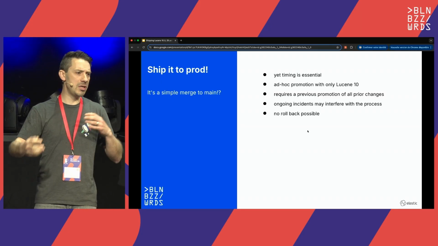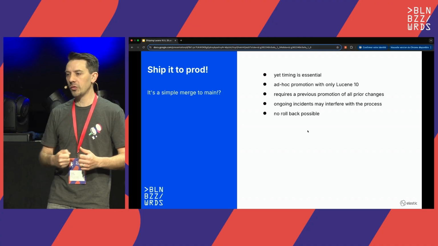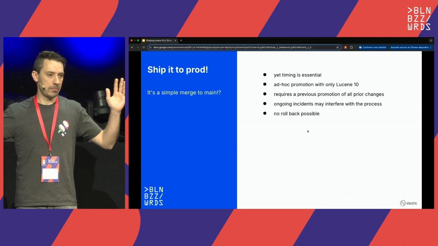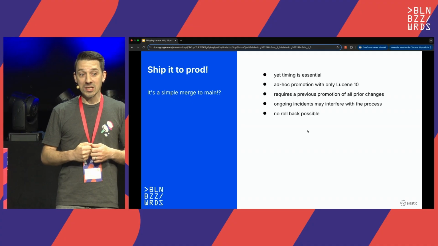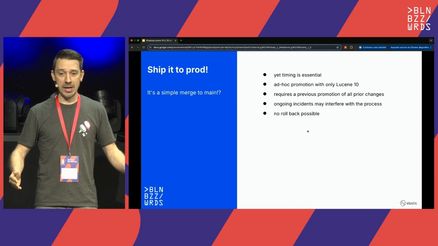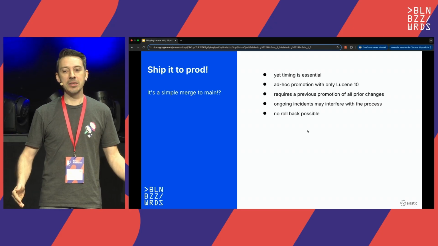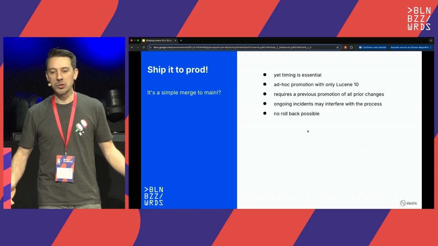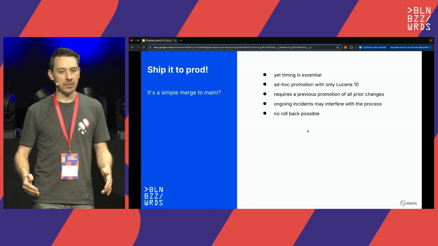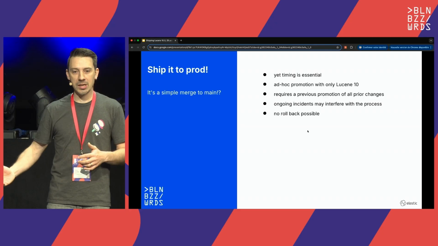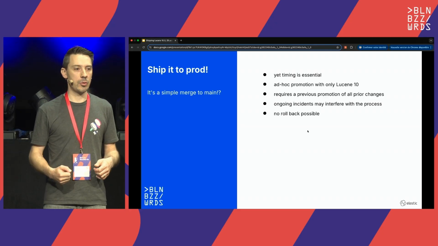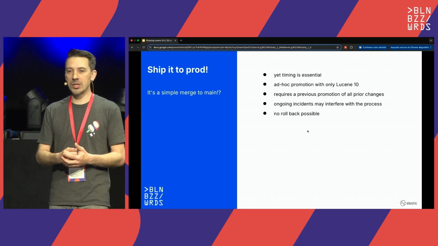Also, there were some ongoing incidents that were clashing a bit with the process that caused some delays. And last but not least, once Lucene 10 hits production and data gets written to the indices, you can't go back. So should we find an issue then, we've got to go and fix it on the Lucene side, do another release. We can't really go back. So that caused some tension.